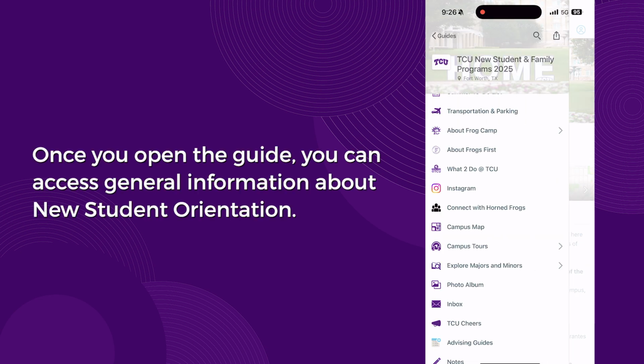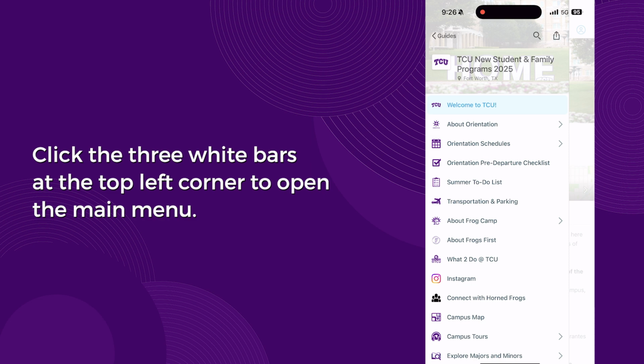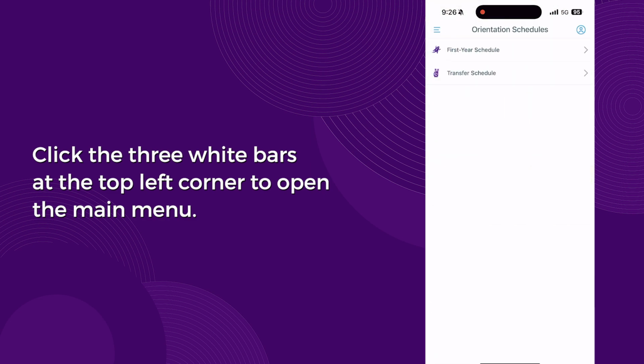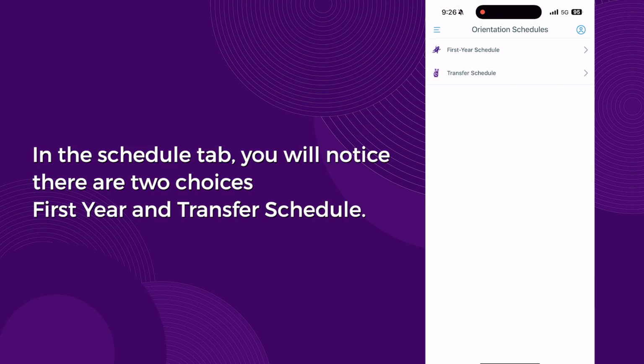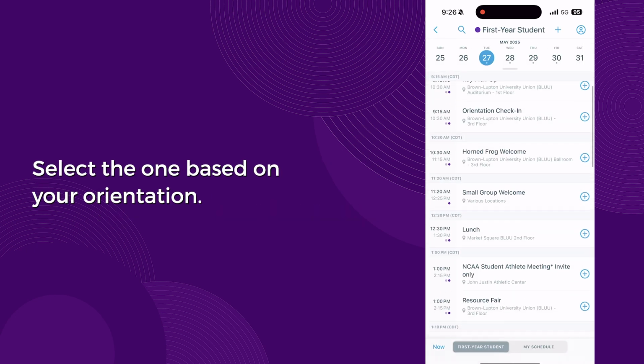Once you open the guide, you can access general information about new student orientation. Click the 3 white bars at the top left corner to open the main menu. In the Schedule tab, you will notice there are 2 choices, First Year and Transfer Schedule. Select the one based on your orientation.